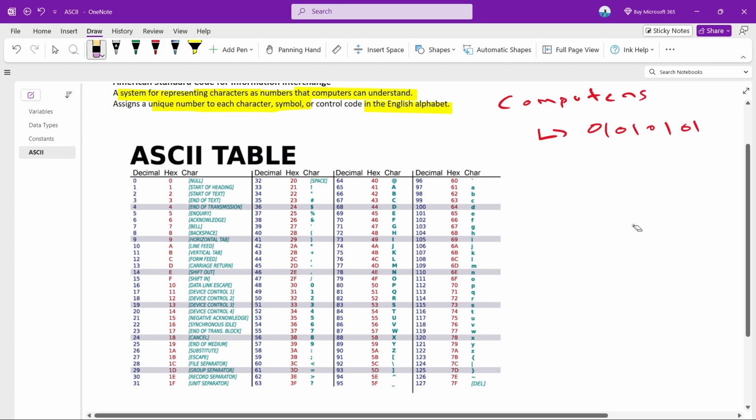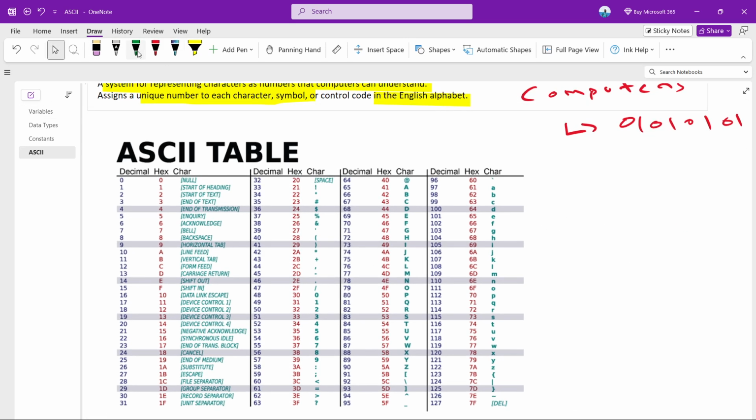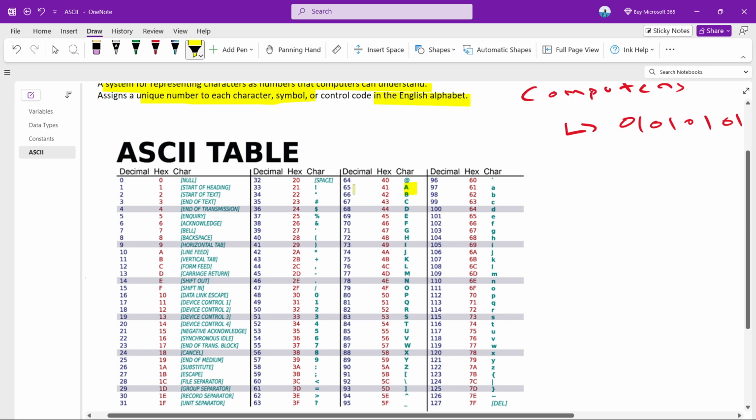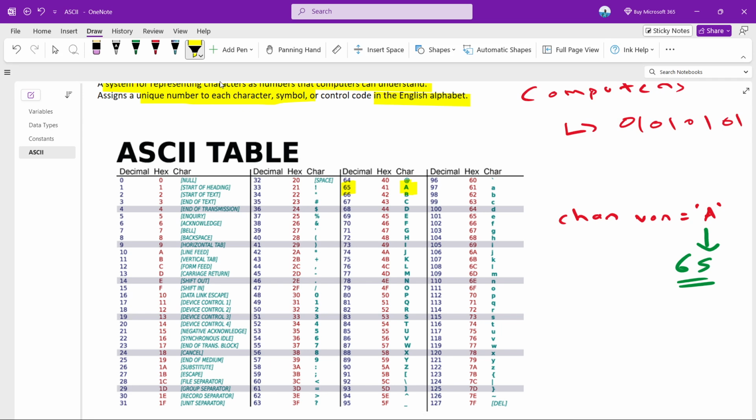For example, let's see where the value A is. As we can see, the value A in the ASCII table takes the number 65. That is, if we define a char variable A, the computer doesn't see this as A. It basically sees this as the number 65, the numerical value of it. This is how computers understand alphabets and human language.